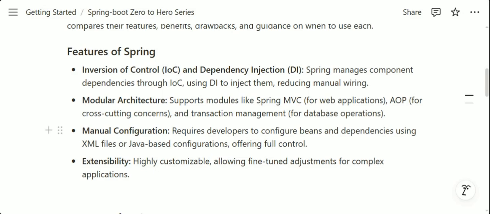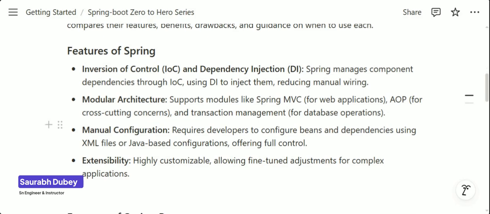It also has manual configuration, where you configure by yourself, right? So it gives you a lot of control around it. Extensibility, since you can manually configure it, right? You have to manually configure it, so that's where it gives extensibility actually.